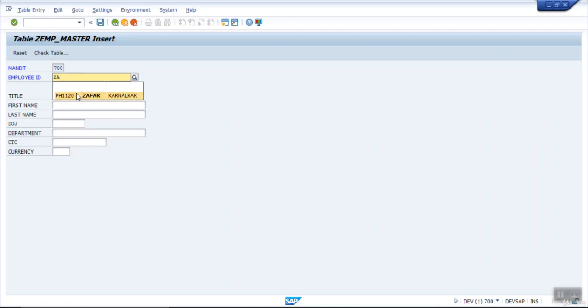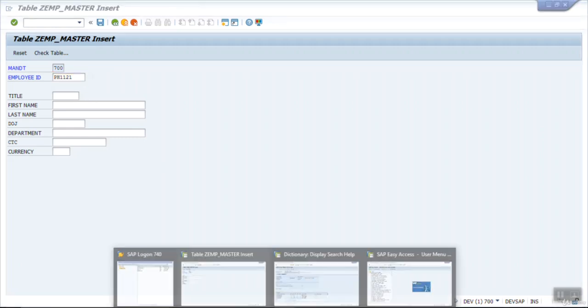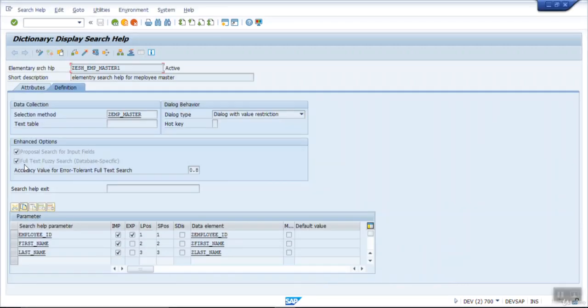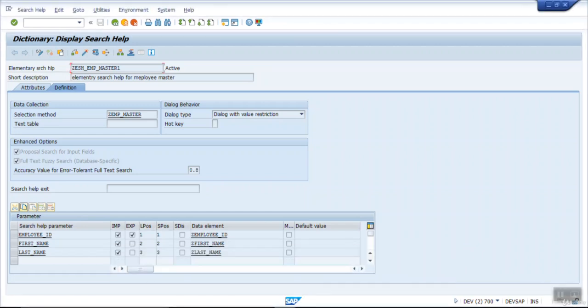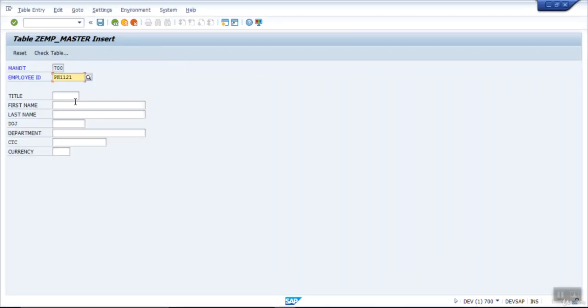We can type any value. We can type either the employee ID, the first name, or the last name. Based on the checkbox which you selected, whether it is a full text fuzzy search or for a particular field, the system will behave like this. So this is very helpful if you want to provide a search help like an input field.